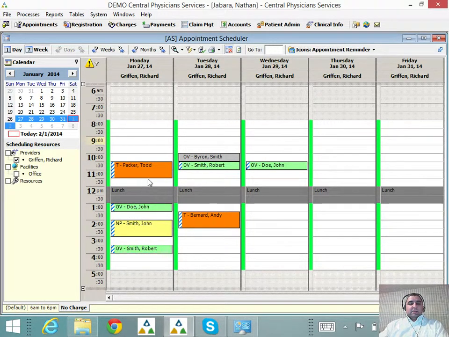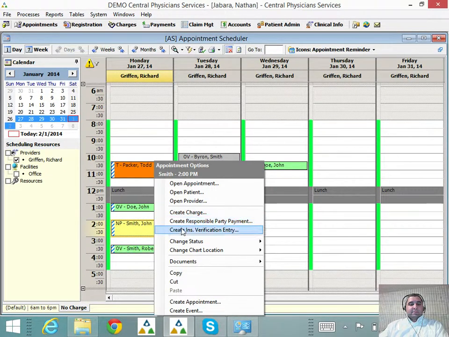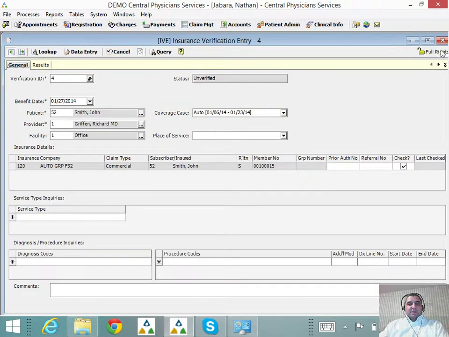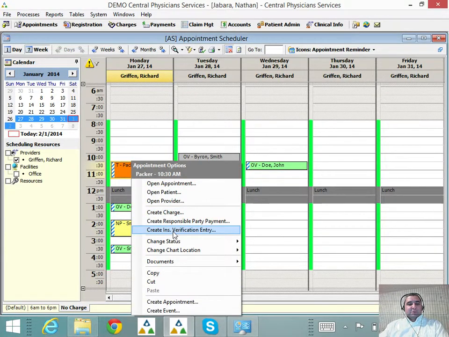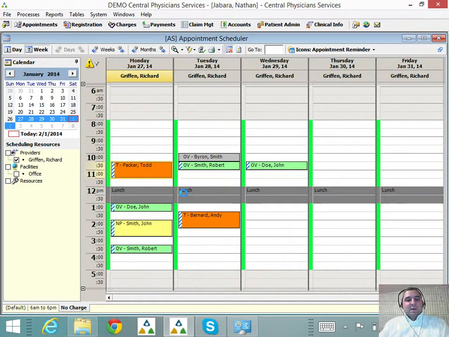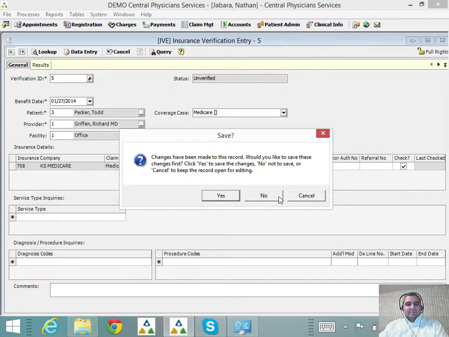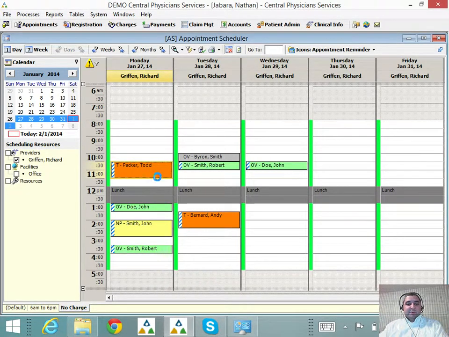For the sake of duplication, I'm going to do another charge for John Smith. I clicked the wrong thing. Something's bothering me. John Smith is a new patient, and I don't have any new patient procedure codes in, and I clicked the wrong thing. So I'm going to create a charge for Todd Packer. Create charge. That's the right one to click.